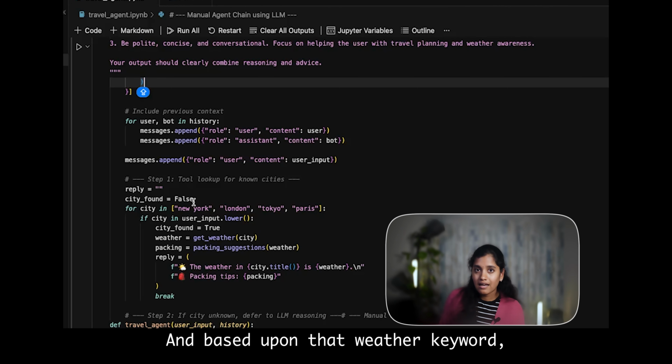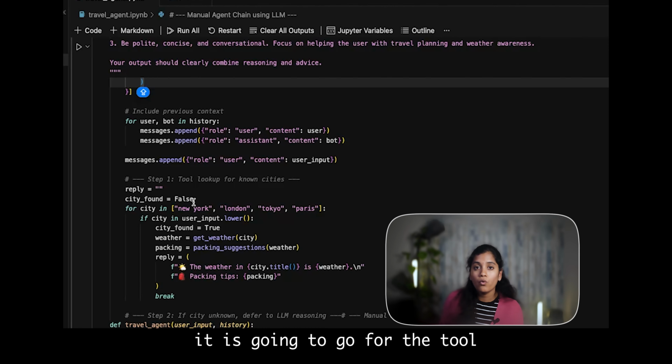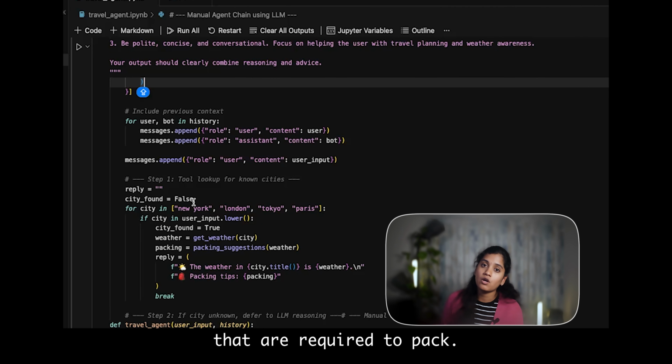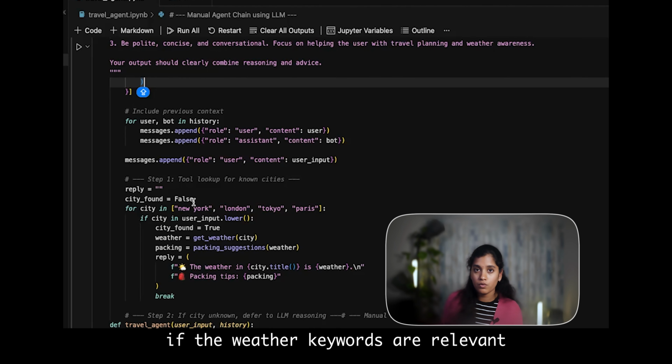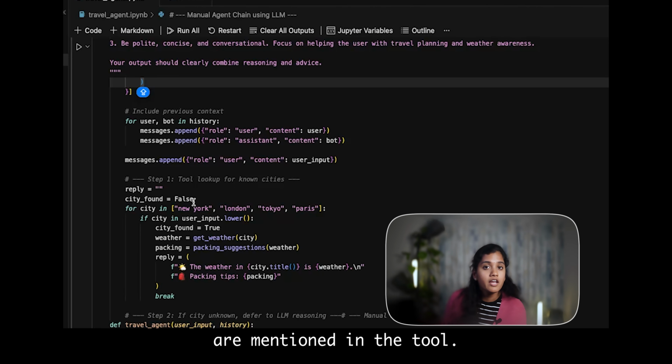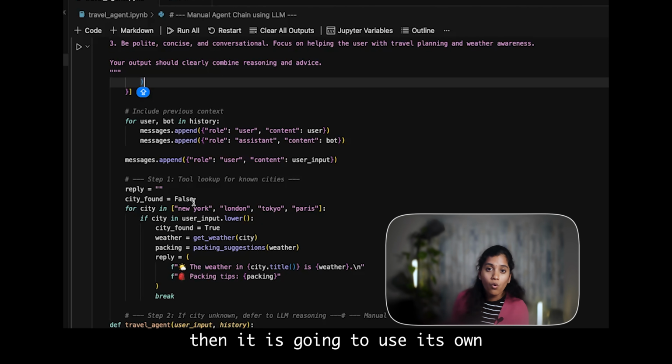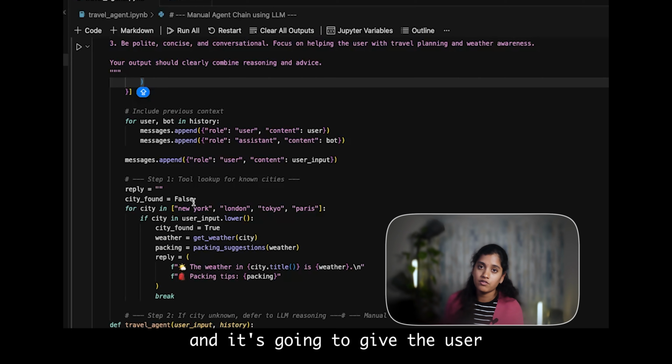And based upon that weather keyword, it is going to go for the tool to check for the necessities that are required to pack. So when it's calling that tool, if the weather keywords are relevant and present in it, then it's going to give the appropriate details that are mentioned in the tool. If not, then it is going to use its own knowledge base and give the user a response.